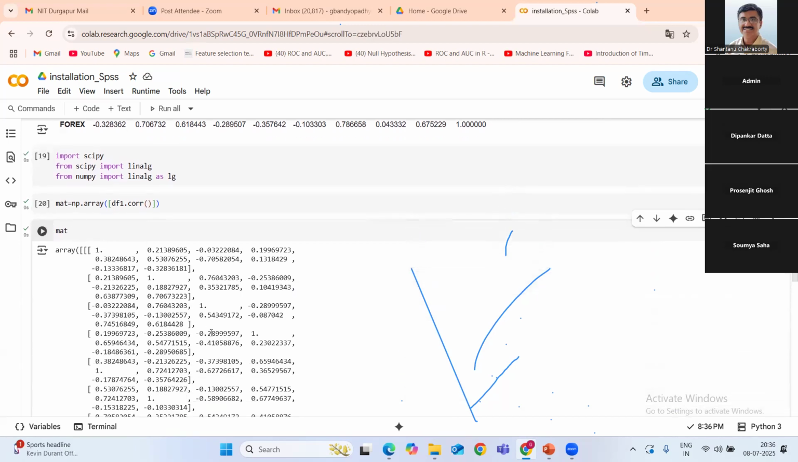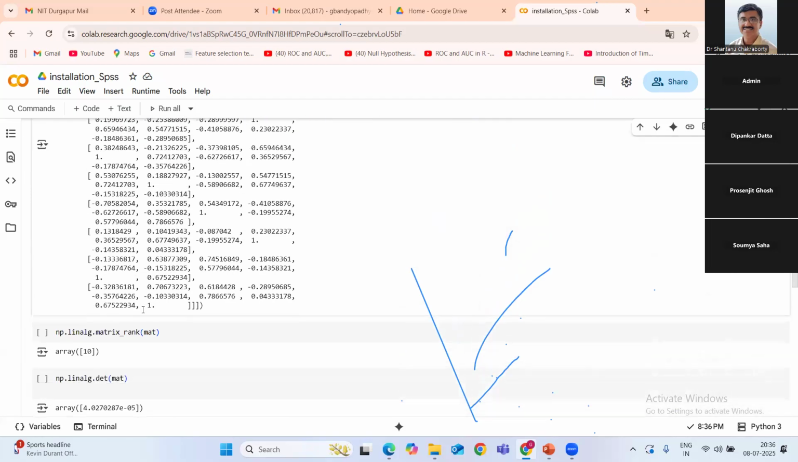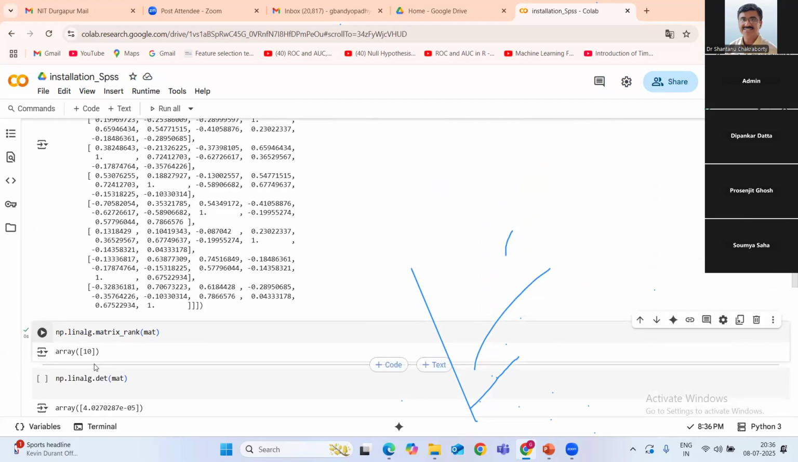So this is your same correlation matrix. We convert it into a linear algebra matrix, array form. Why this? Because if we can convert it into this array form, then we can easily calculate what is the rank of the matrix. Since it is an array, you can calculate the rank of the matrix.